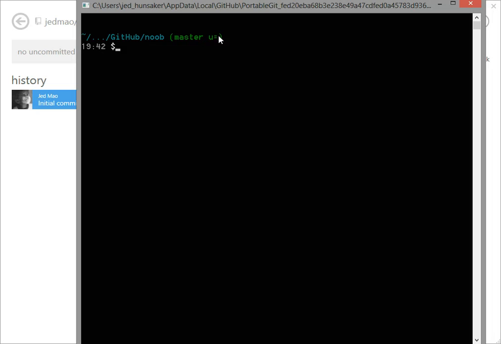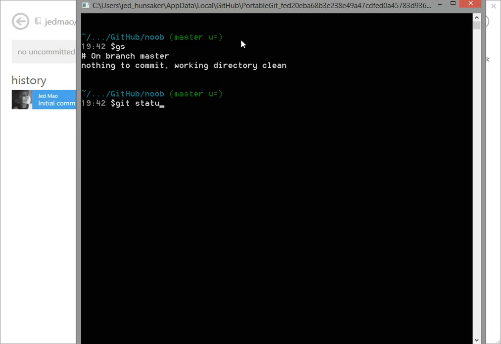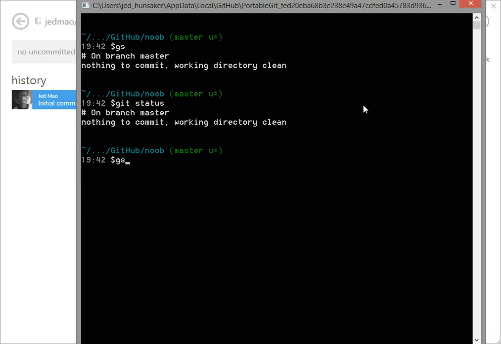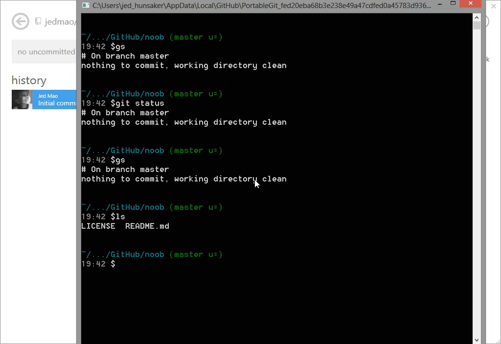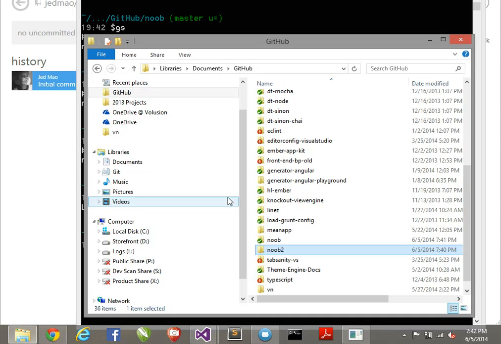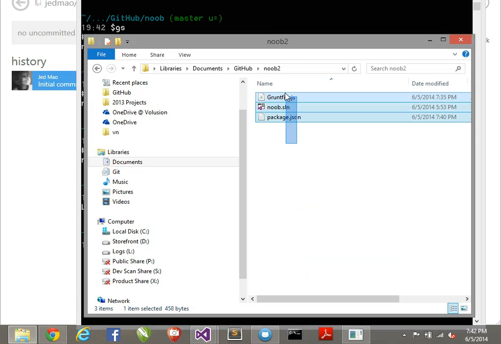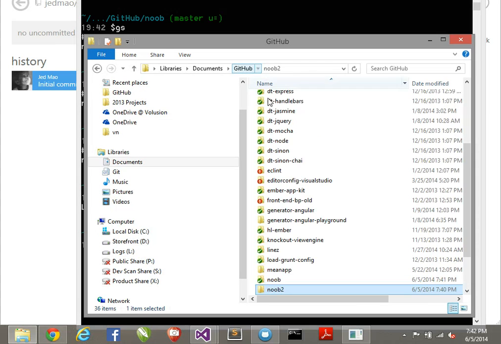That's what the U equals is saying. So git status, I've got a shortcut for git status, by the way, just gs, but it says I'm on branch master, nothing to commit. So everything's clean. And in my folder, I have just the license and the README. But I want to get my other files in there, so I'm going to copy those in.